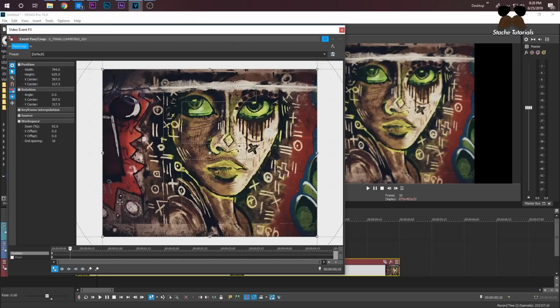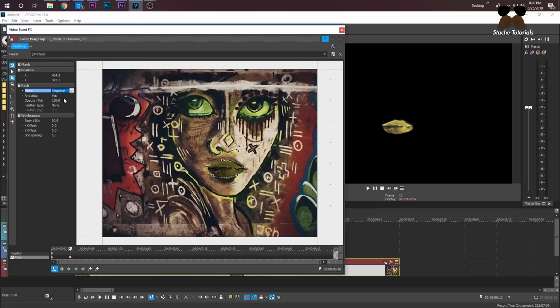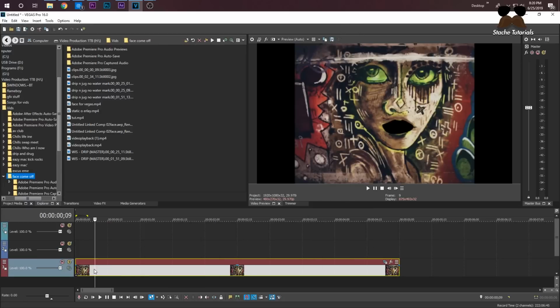So pan and crop. Click this little mask button. It'll bring up your mask tool. Click this little pen tool, and we're gonna want to mask around the whole entire mouth or the lips. And a lot of people think you should do one lip, but that's not how you should do it. All right. So once you mask out the lips, just go over to the path and click negative. So now we have just a black mouth, which will help sell the effect.